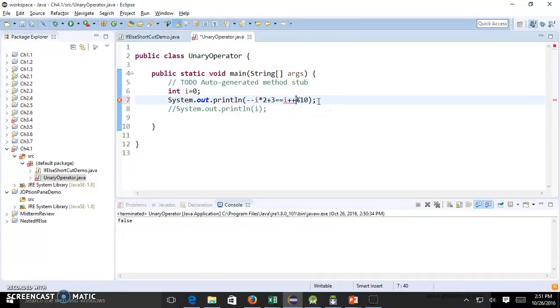Okay, let's talk about it again. This minus I makes it -1, right? And we know this gives you +1, right? So what's the value of I at that point? -1. And then you increment it back, it's going to be 0. And 0 mod 10 is going to give you 0.